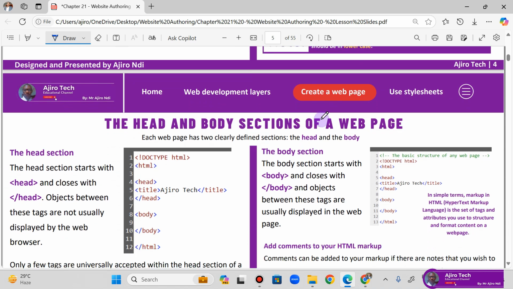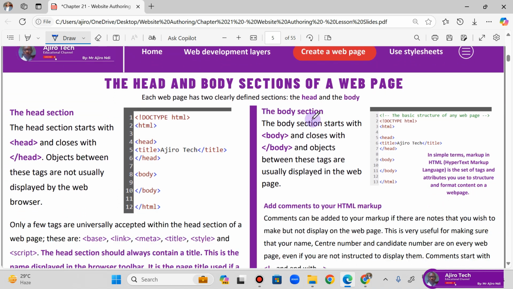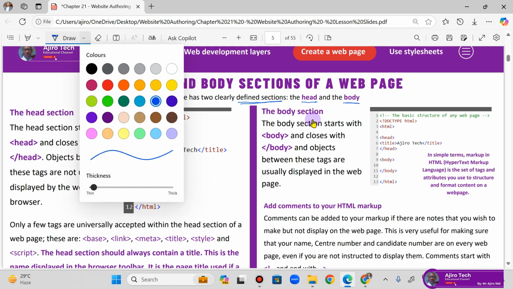The head and body section of a web page. It's important for us to understand that each web page has two clearly defined sections: the head section and the body. Very important. We have the head section and we have the body.